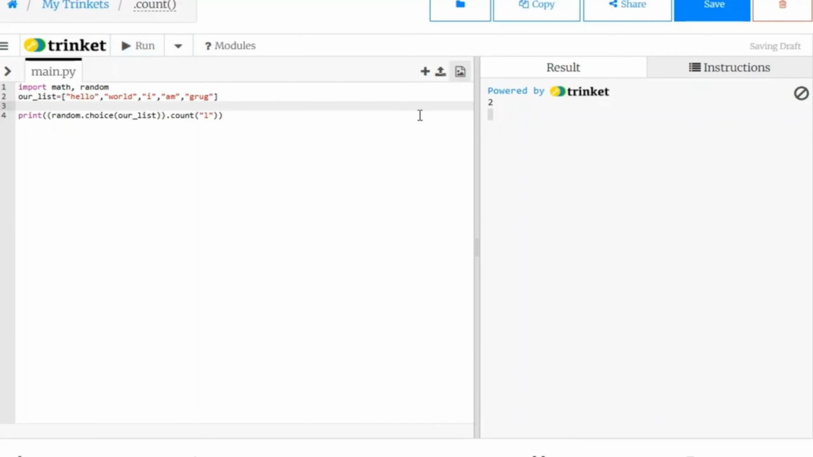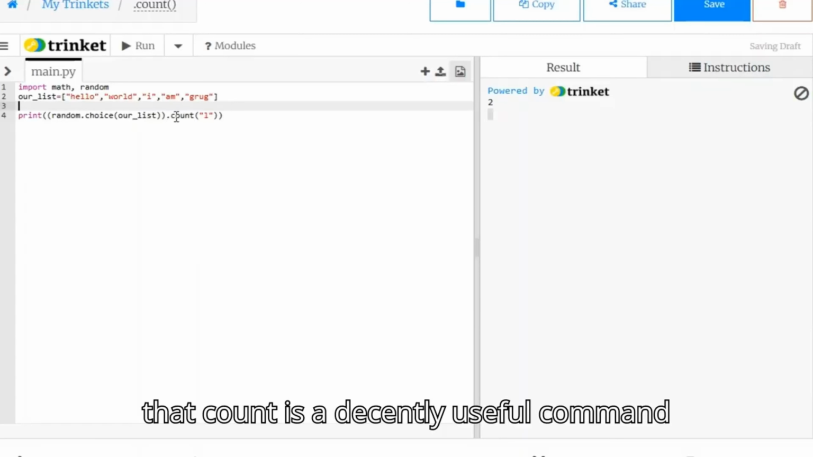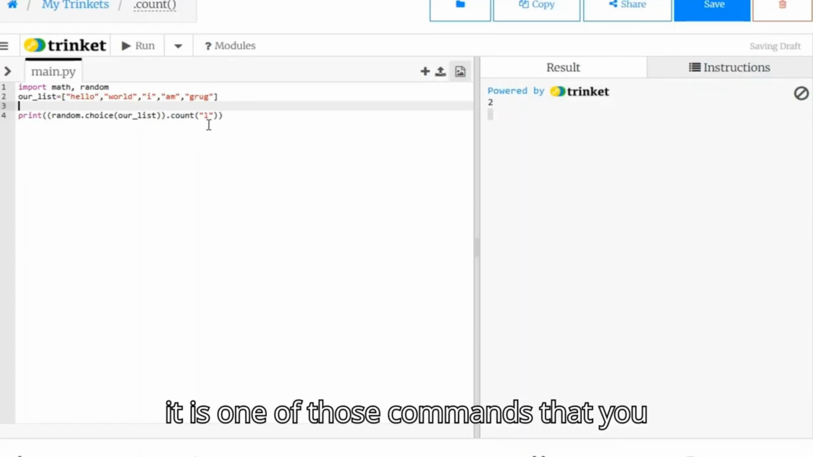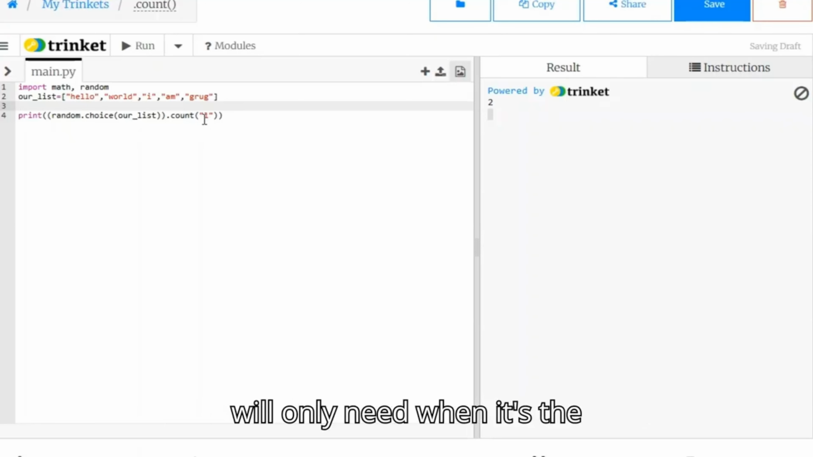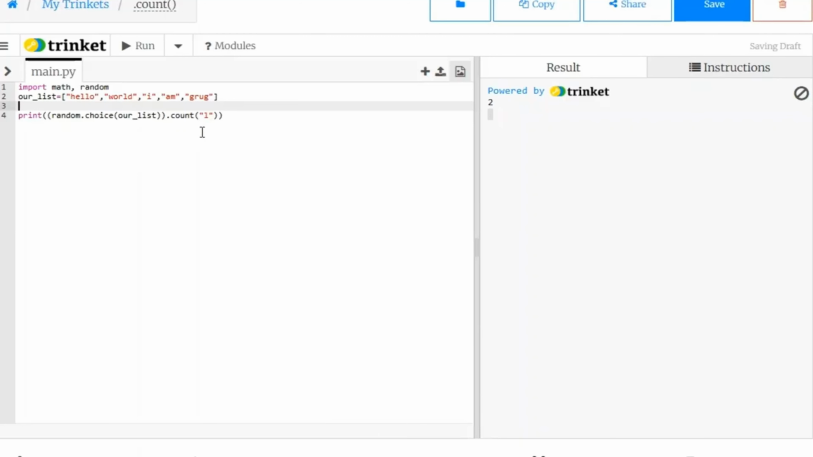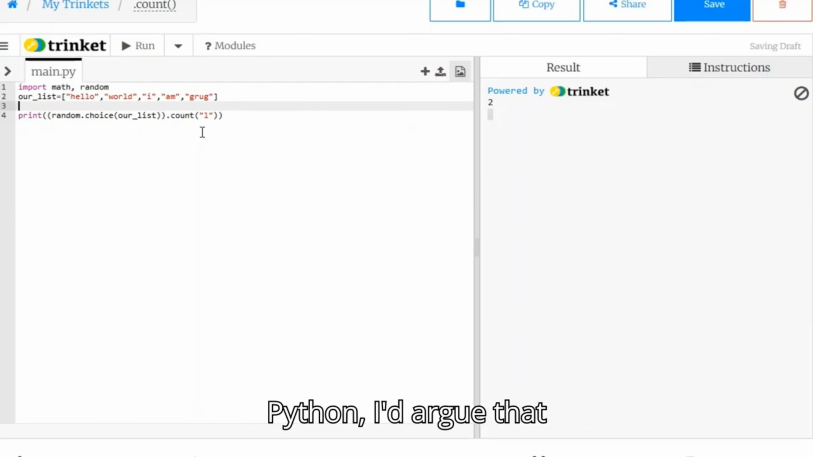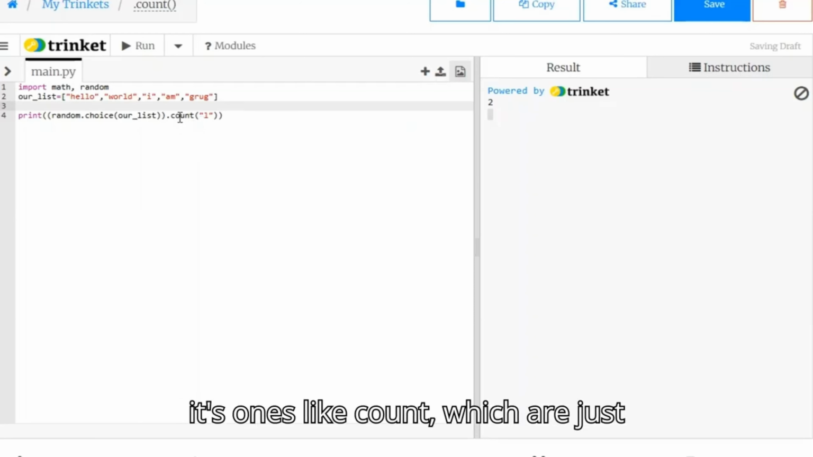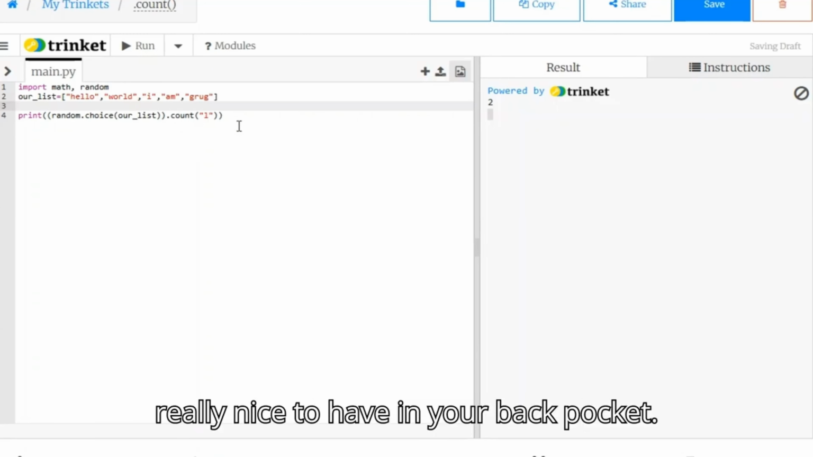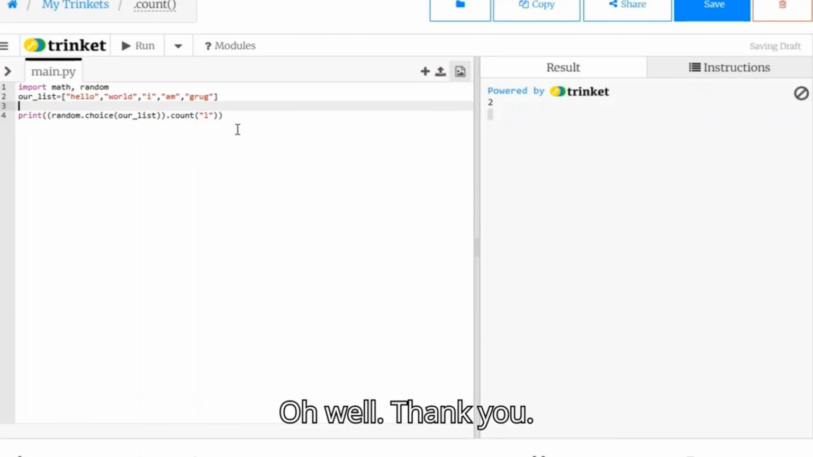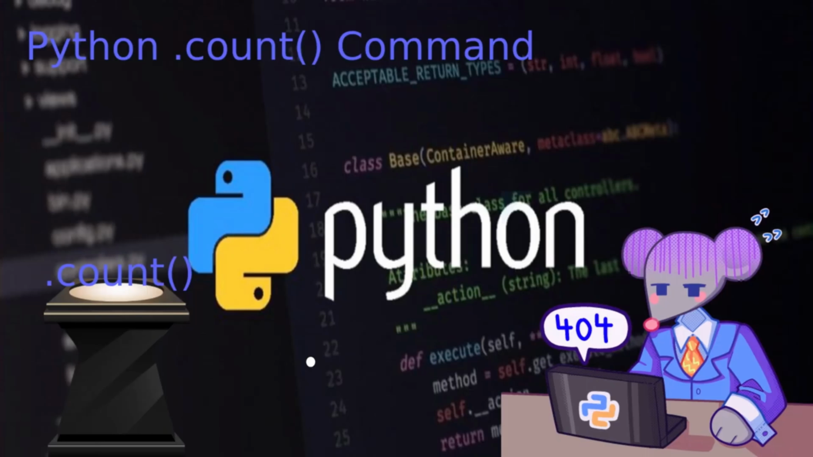You can see that count is a decently useful command when you need it. And it is one of those commands that you will only need when it's the only option. But out of any of the commands in Python, I'd argue that it's ones like count, which are just really nice to have in your back pocket. You need it, bang, put it down. You don't, oh well.